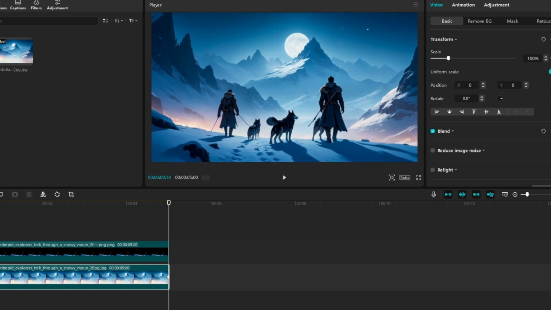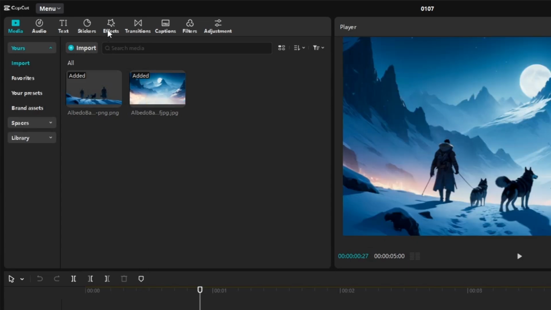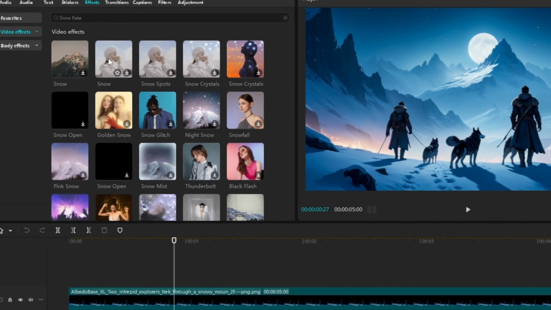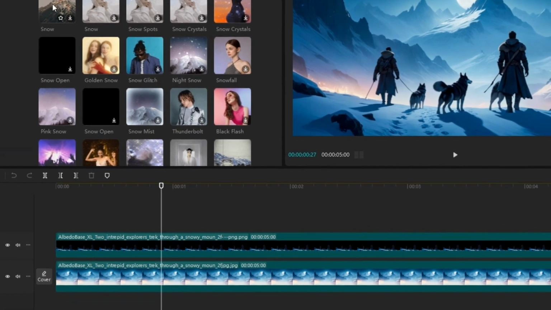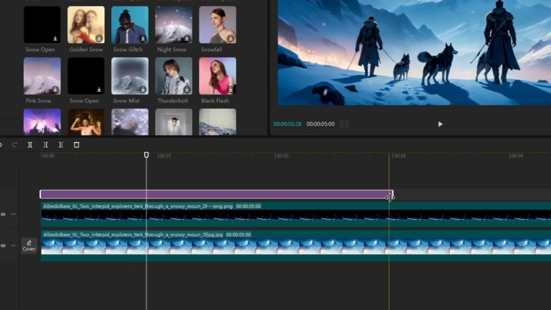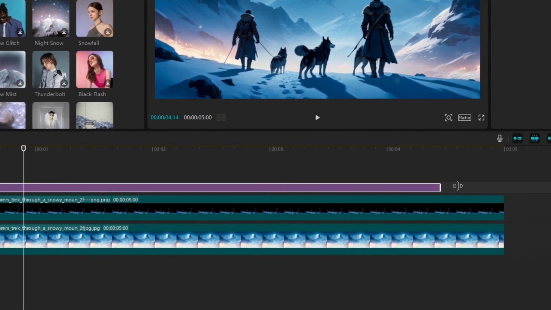Now, let's add an effect. Depending on my video, I added a falling snow effect. Most effects in CapCut have options to adjust the atmosphere and speed, so take the time to tweak them to best suit your video. Make sure the effect complements the overall mood and enhances the animation.